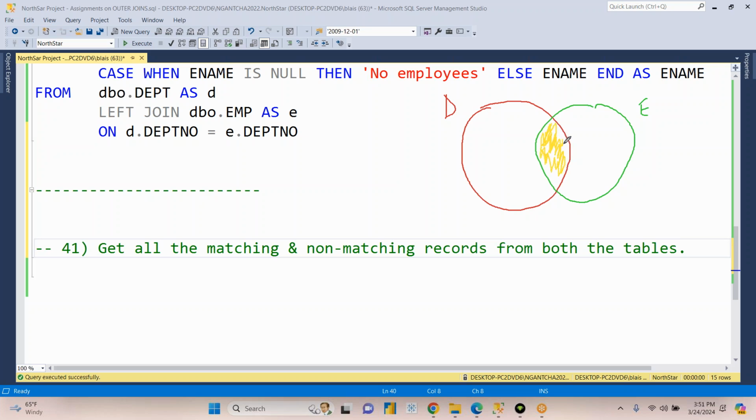Take note, inner join is always present in all join types. That's the region that is common. So this addresses this part. Matching. Now non-matching will come from both tables. So let's begin. Non-matching on the department table. Let's fetch a different color. Non-matching on the department table. This is non-matching on the department table.